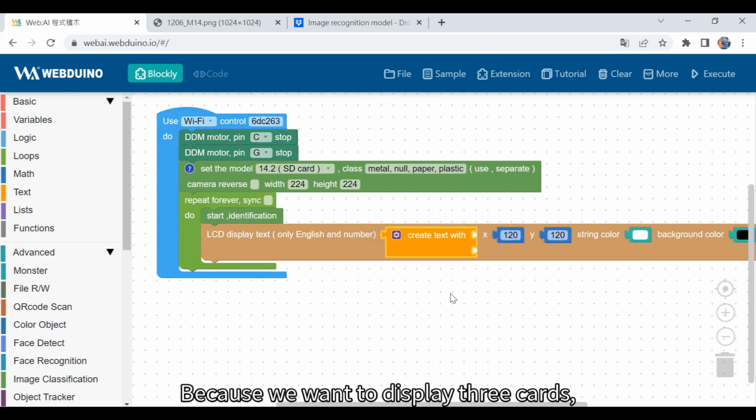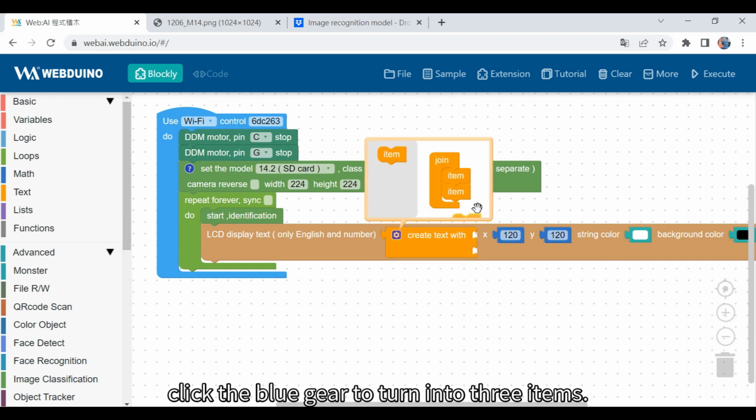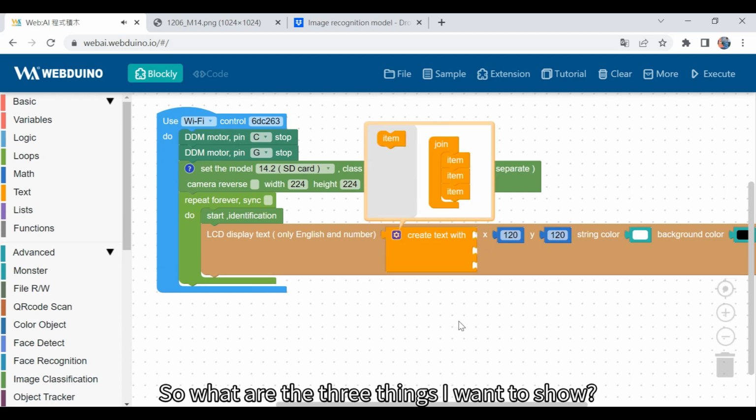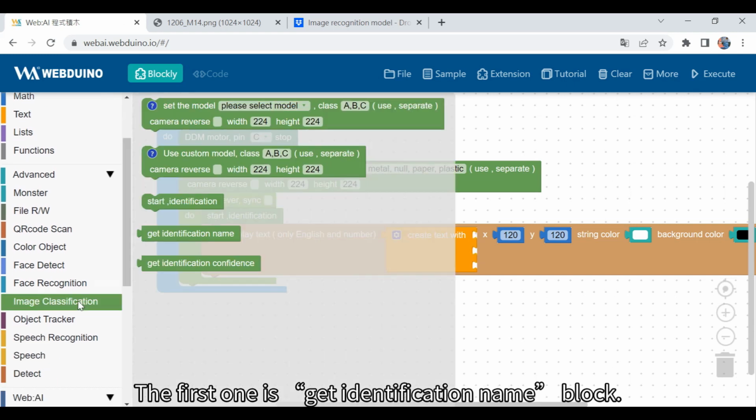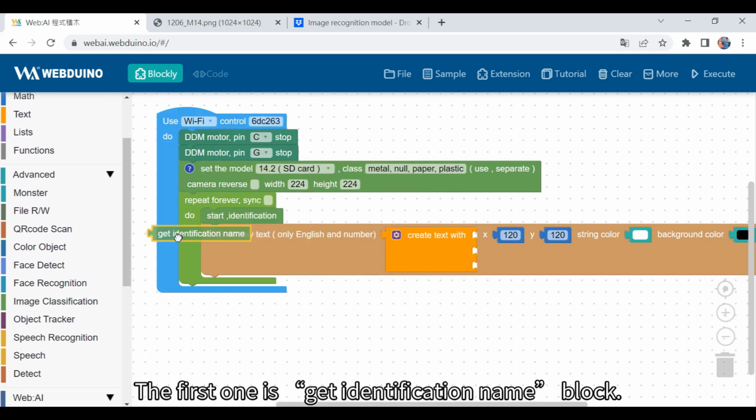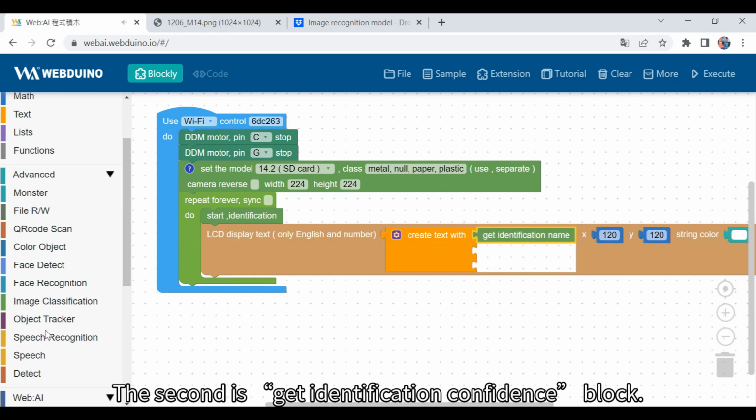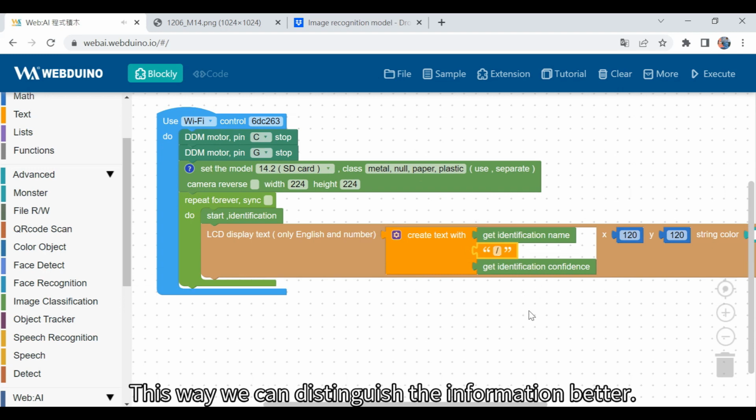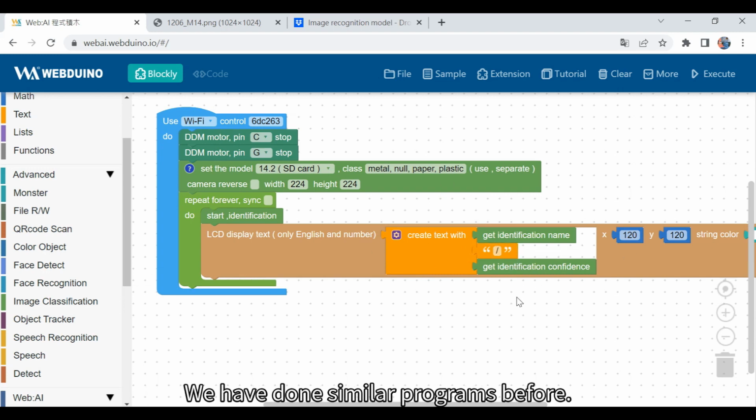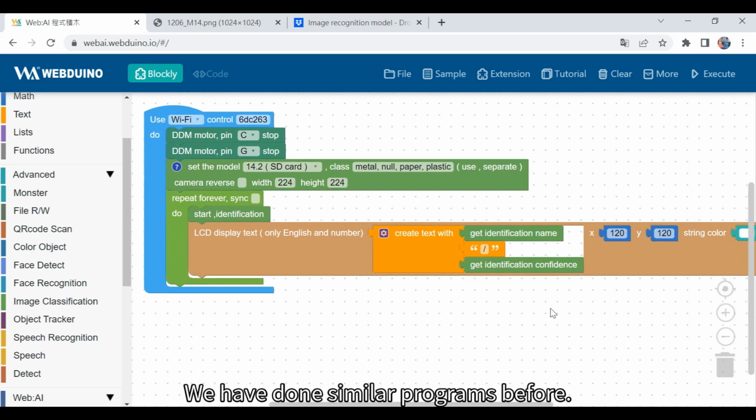Because we want to display 3 items, click the blue gear to turn it into 3 items. What are the 3 things I want to show? The first one is the Get Identification Name block. The second is the Get Identification Confidence block. Click Text, add the empty block and enter slash. This way we can distinguish the information better. We have done similar programs before.